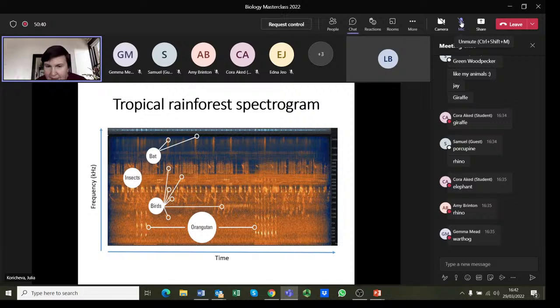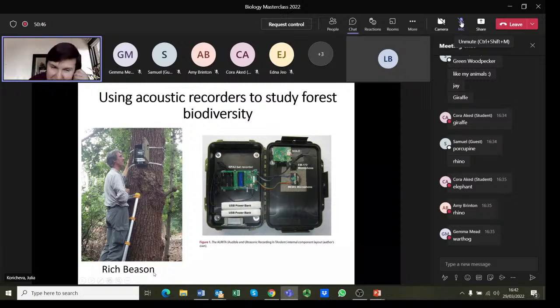This is my other PhD student, Rich Beeson, who finished two years ago, and his PhD project was exactly using acoustic monitoring to study forest biodiversity. For instance, he worked in Richmond Park, and he looked at how the presence of invasive rhododendron in the habitat affected abundance and activity of bat species. And then he recorded effects on bird species as well in other places. He built his own acoustic recorders. These recorders could record both bats, ultrasounds, as well as birds. They had microphones and batteries, which lasted for a few weeks.